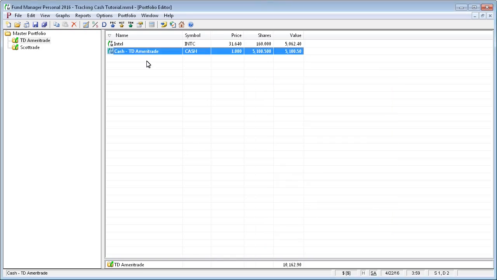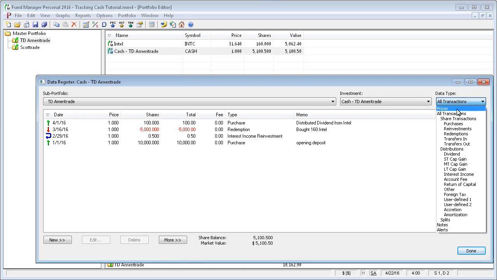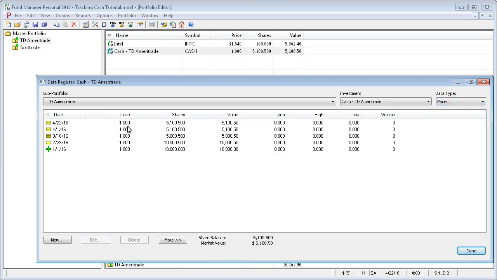You can also verify all the closing prices recorded for your cash investment by opening it up in the data register and setting the data type to prices. This shows all your closing prices for the cash account, and they should all be exactly 1.